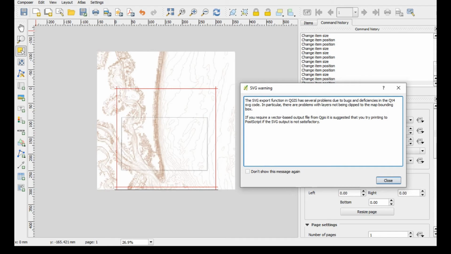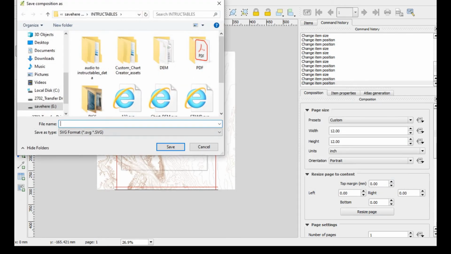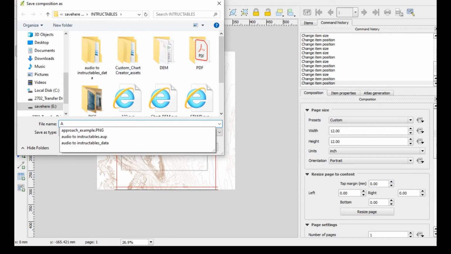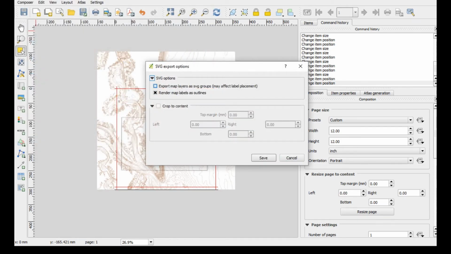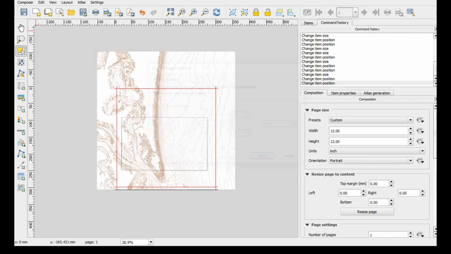It gives us a little warning here. Don't worry about it. I haven't actually run into problems yet. Go ahead and hit Close. Now we're going to export it. I went ahead and set up a folder already for it, and we'll call it Amelia Contours. And save. At this point, you have now exported your entire contours. For the next part of the tutorial, go ahead and click on this video. Otherwise, if you're just looking at how to create contours, we're all done.